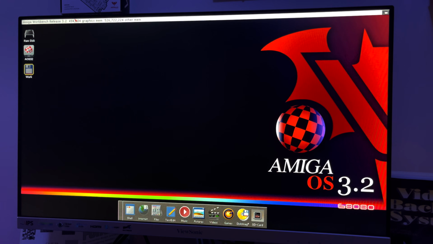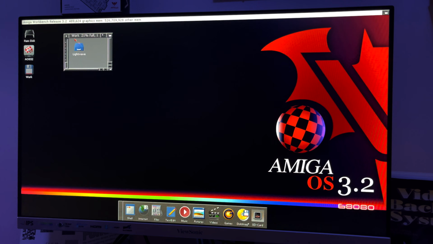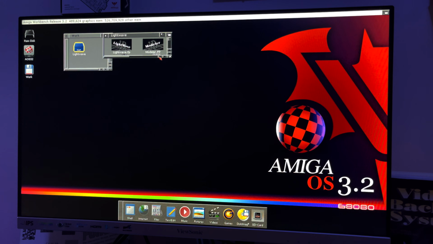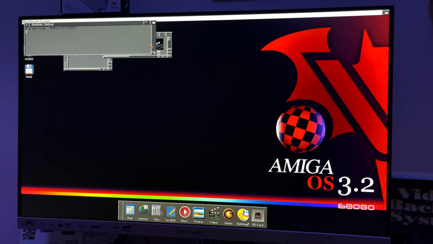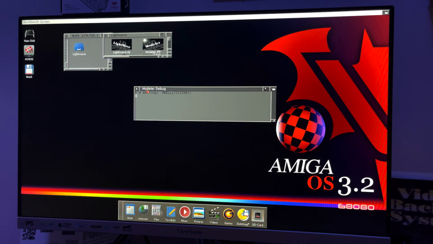But when I go to launch one of my trusted programs, and yes, I did copy it over here, good old Lightwave, I'm going to show you what's going to happen. So if you try to open Modeler up with only 512K of chip memory, this is what happens. I'm melting! Melting! Isn't that great? That's very cute.